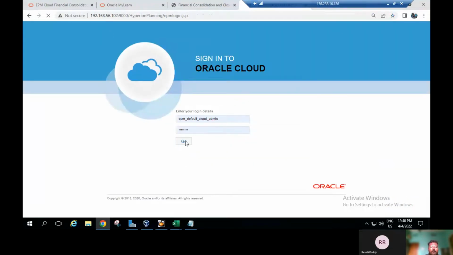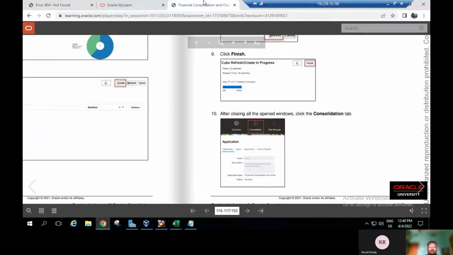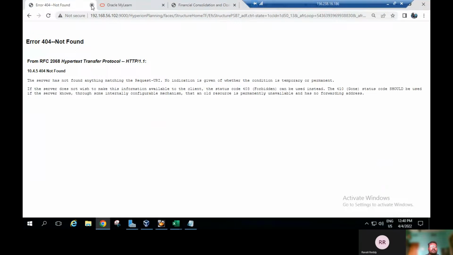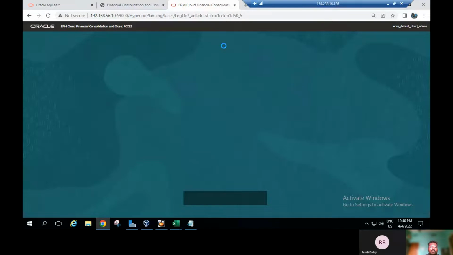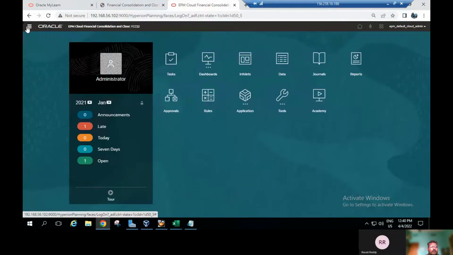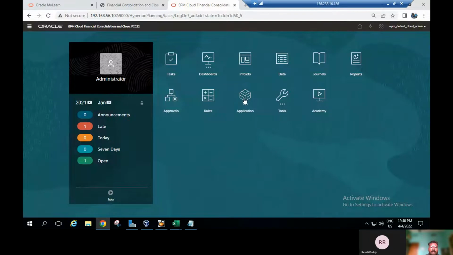Click on go. Close. I think the server is down, so it was taking some more time to reload the application. We have to wait for that. And now the page has been opened. Wait, we have to refresh it. Click on the application.